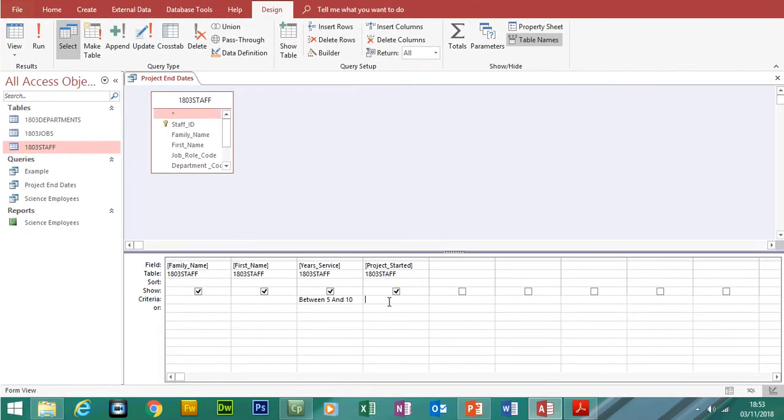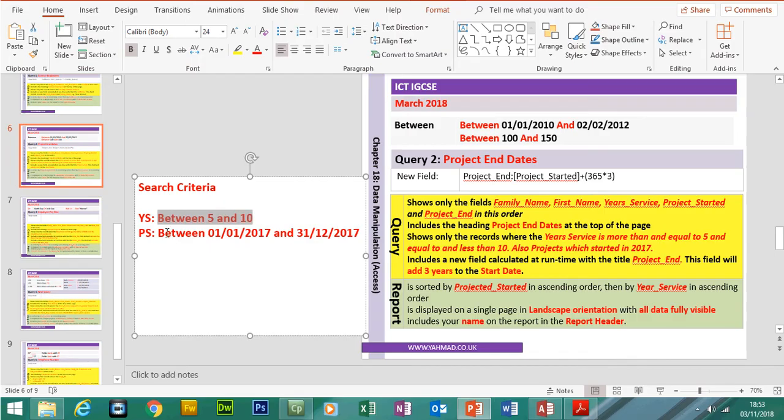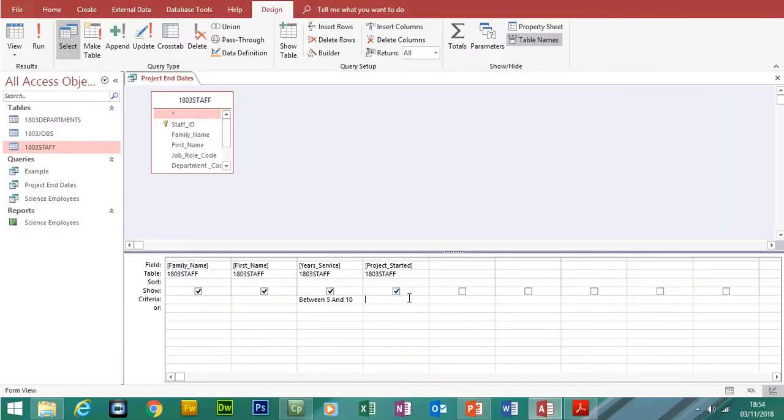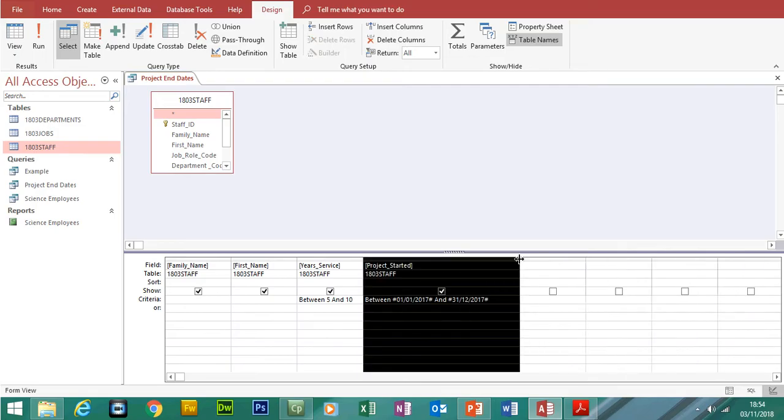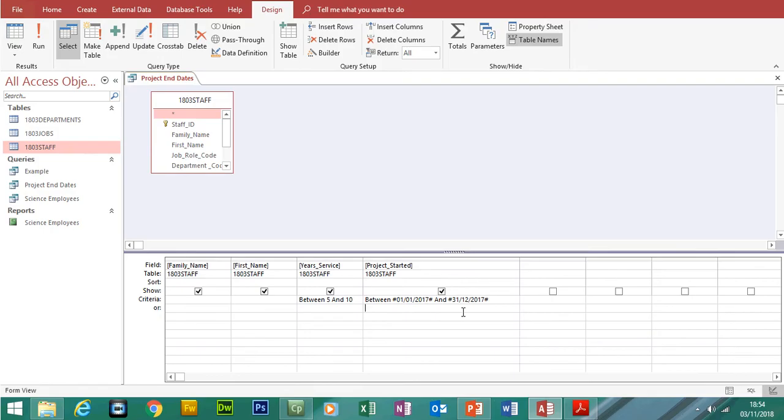And then what we need to do is find the projects which were started in 2017. So we're checking to see if it's between the first date of 2017 and also the last date of 2017. So this is how we use the between and to search for particular records. So let me just increase the size. The hashtags will come by themselves, so you can ignore them.